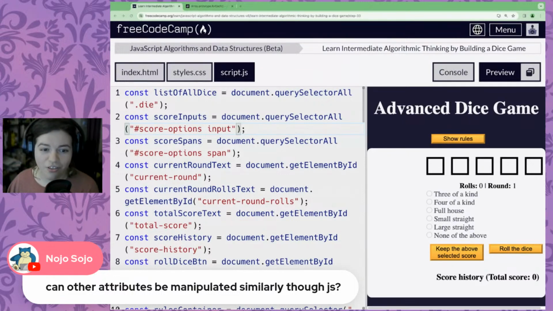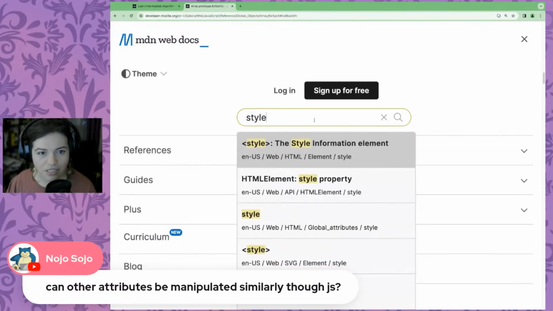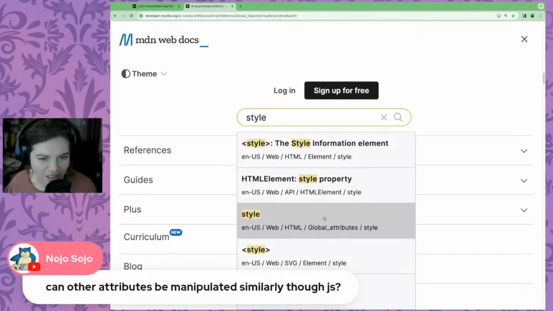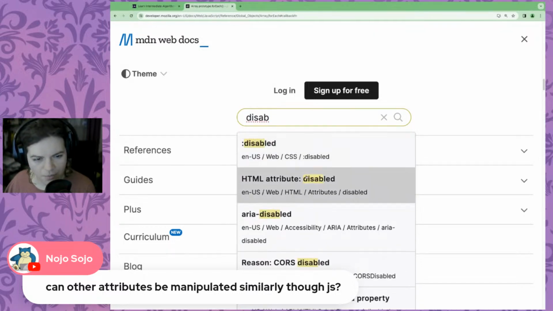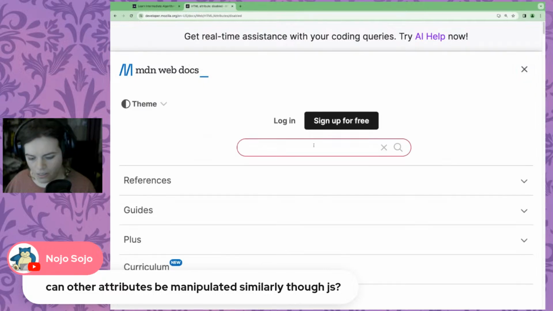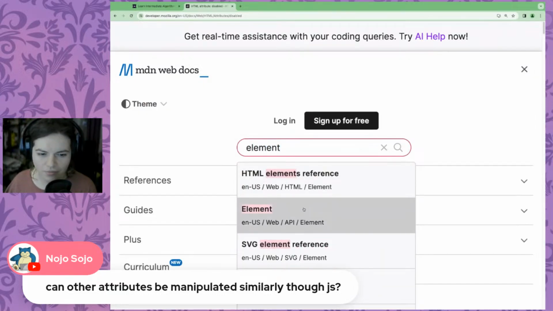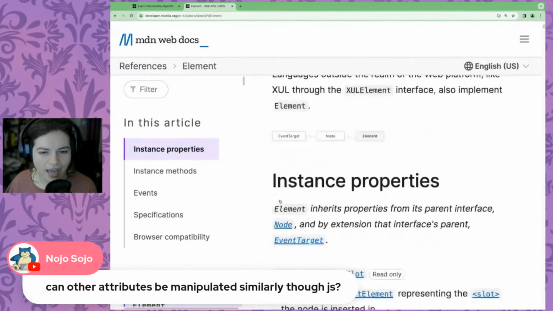Now, just asking, can other attributes be manipulated similarly through JavaScript? And the answer to that is yes. Here's what we're going to look up. We're going to look up style, but I want specifically the HTML attribute, but when manipulated through JavaScript. Do you know what? We're going to try something else. Element. Here we go.